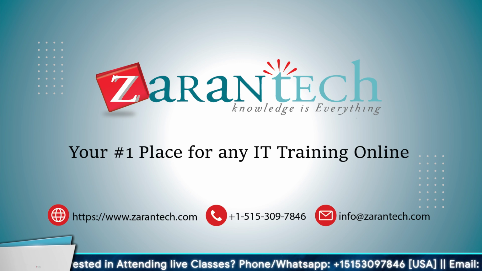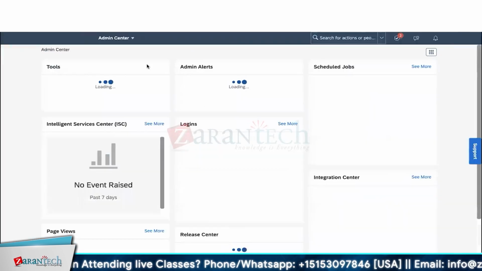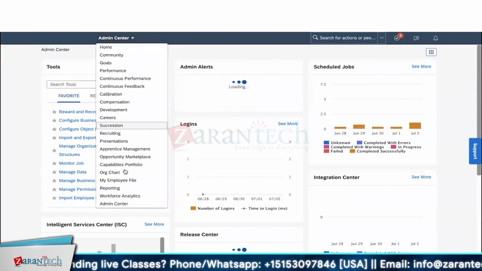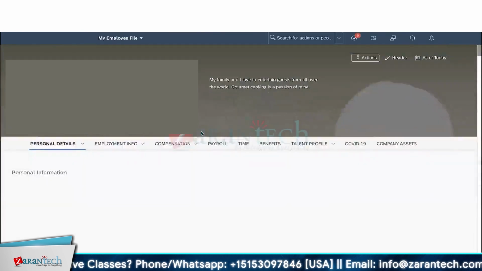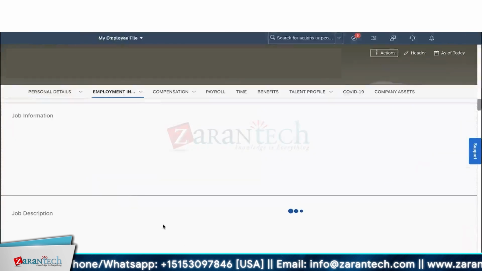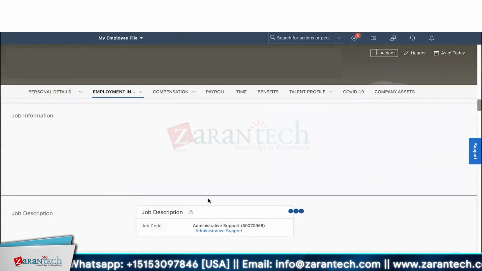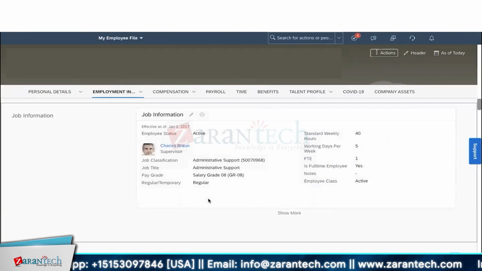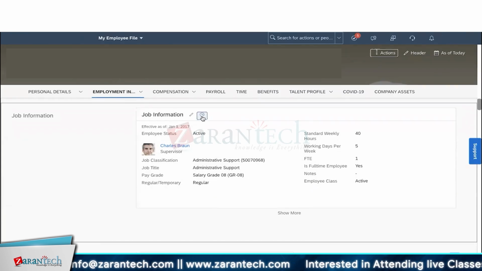Okay. So now getting into the employee record of Anya Singh. This is the employee record of Anya Singh, guys, where the job information will have the list of all the events that are performed on the employee record, right from hiring, any promotions, transfers, and any kinds of suspension, till the separation of the employee from the company. All the events will be available in the job information.